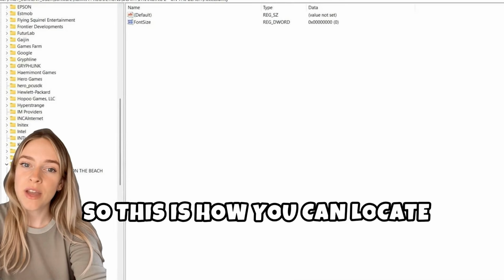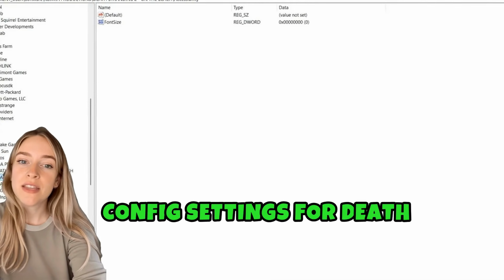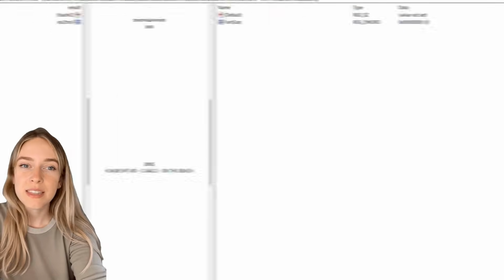So this is how you can locate both the save files and config settings for Death Stranding 2 on the Beach on PC. That will be all.